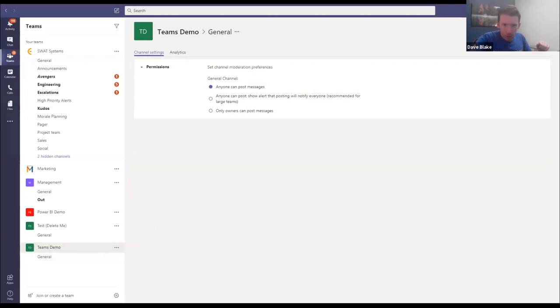Get my window back up here. And so that's the basics of just creating the teams and all that.